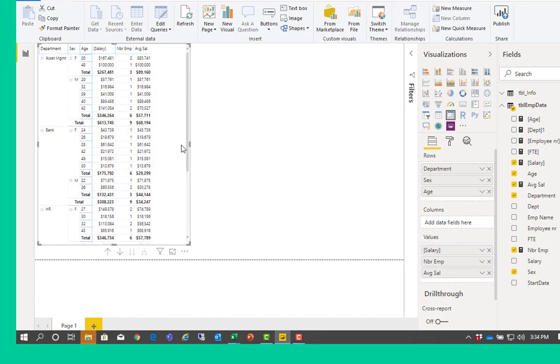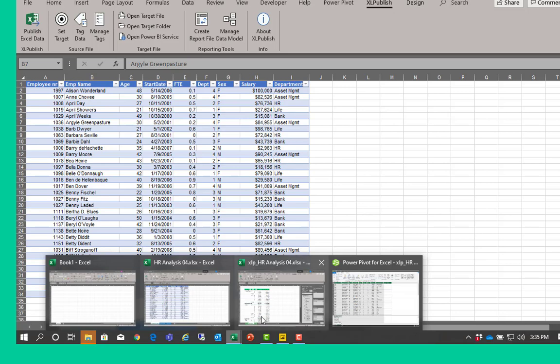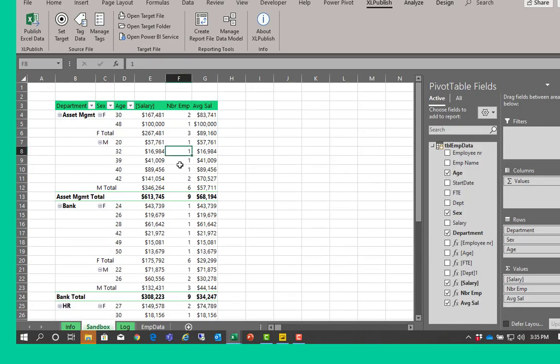I save that. Next time I publish from my source file, it's going to automatically publish that through the target file. It's going to propagate not only the data, but it's going to propagate any measures you've created and any formats that you've applied in the target file, so that in the end, your matrix will look exactly the same as it does in the sandbox.